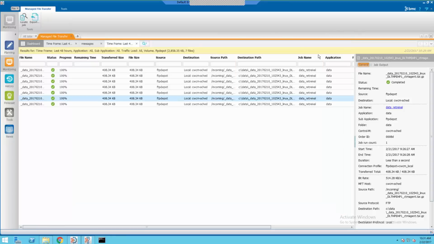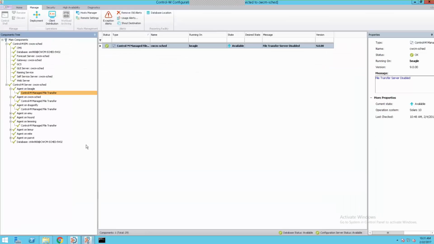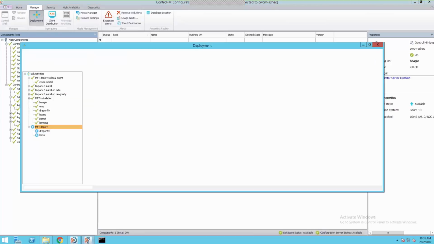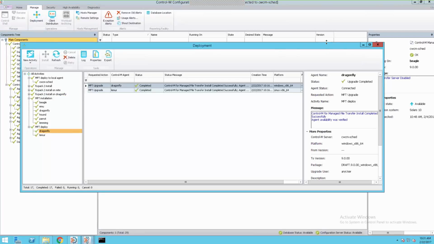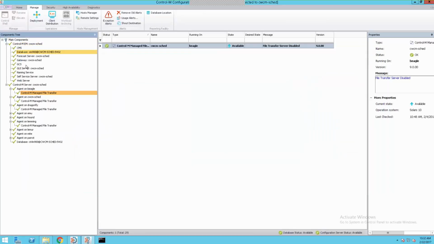So lastly, let's go back to the configuration manager. We had deployed MFT to a couple of agents. I'm going to go back to the deployment and see here that our deploy completed successfully on both our Linux and Windows host. And we can see here the details of that, and like before, we can click log or other things to get information on the deployment. But you can see now that on this host Dragonfly and Lemur, we can open these up. Lemur now has managed file transfer, as does Dragonfly. Okay, so that concludes my demonstration.